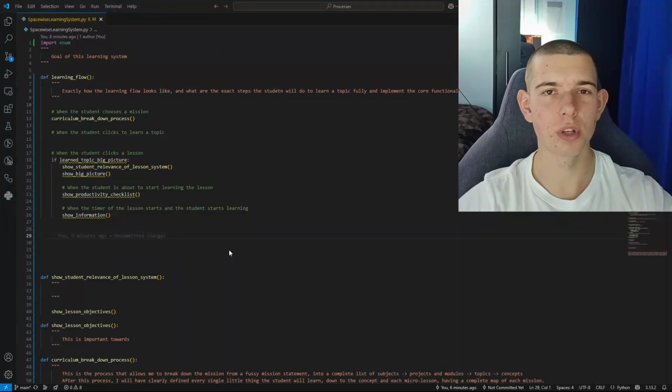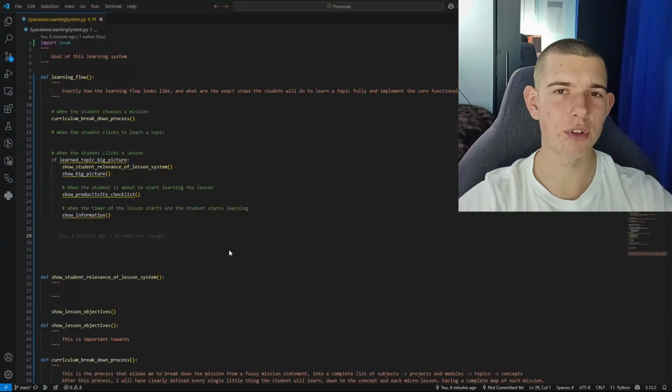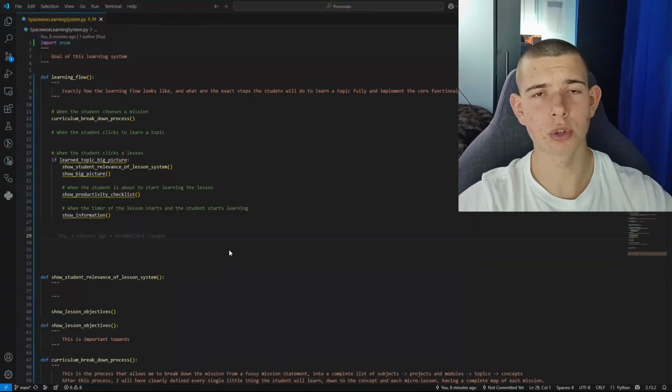The learning flow is exactly how the student will interact with SpaceWise to learn and master a topic. And this topic is connected to the mission that the student will choose, to be able to achieve and to learn every single subject, topic, concept required to achieve that mission. That's what I worked on today, the learning flow of SpaceWise.